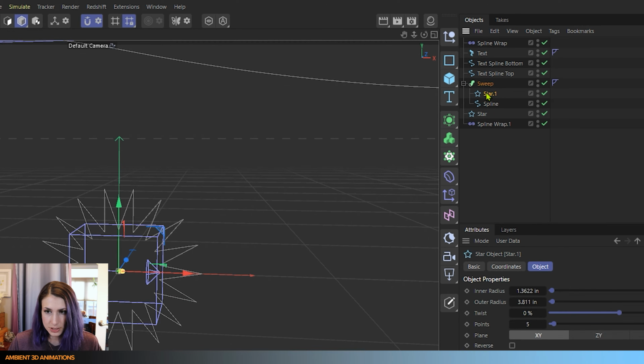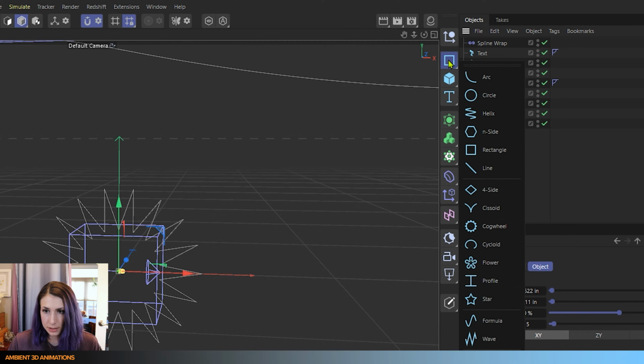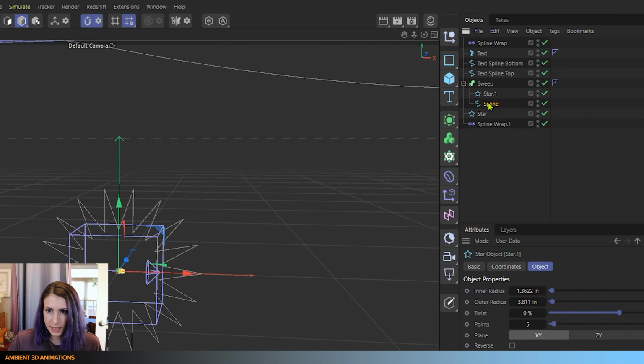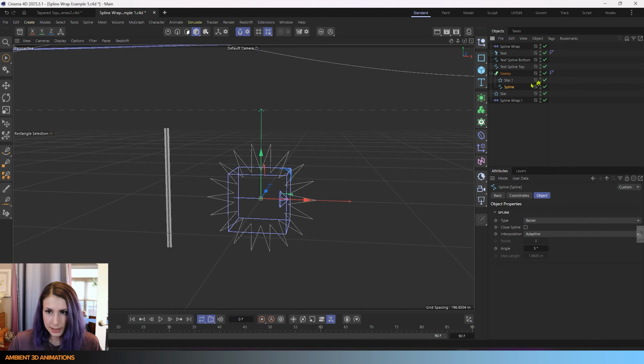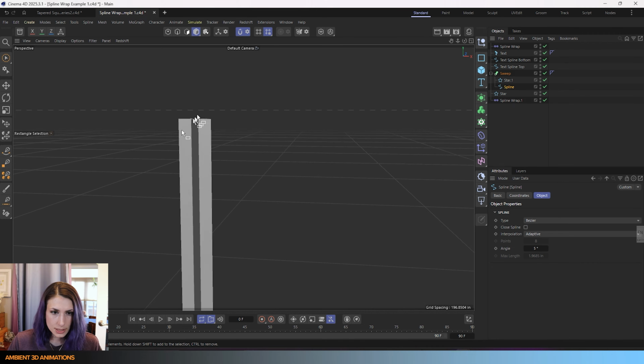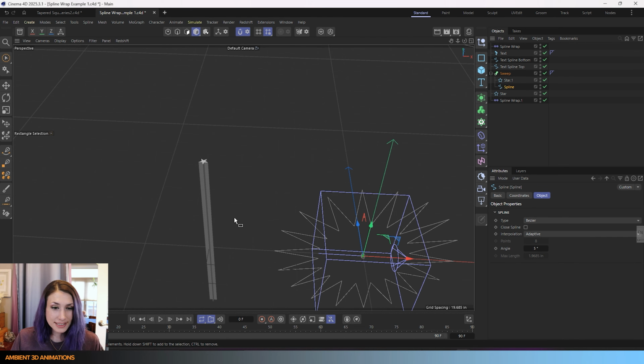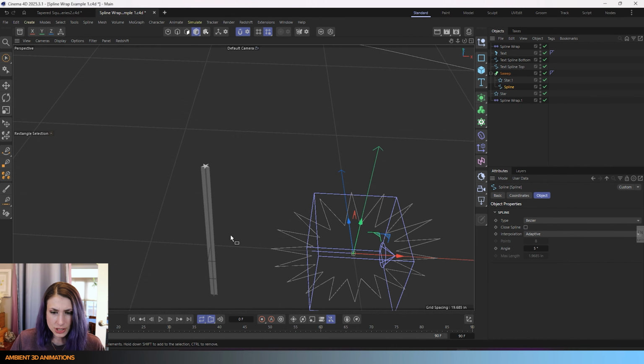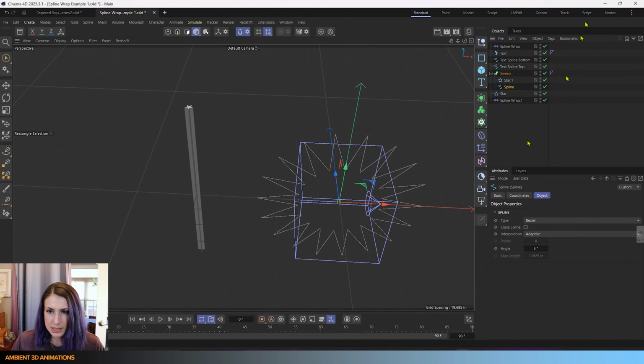You'll see the sweep is just made up of a star. Where's the star? The star is down here, so if you want to grab a star, you can. And then I just drew a straight spline. Put those into a sweep to make this shape with the star profile. I'll leave a link to the episode going through the sweep in case if you'd like to learn about that. But that's how I made this initial shape that I will sweep around the spline.